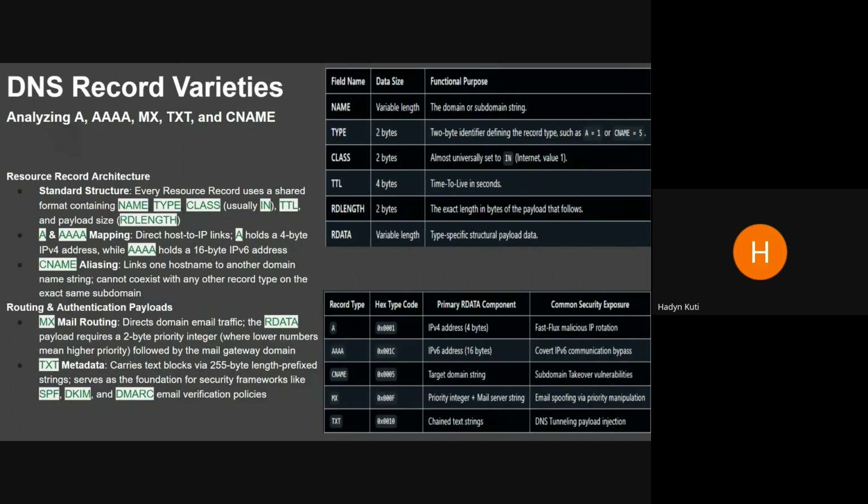Every record stored on a name server is a resource record. Regardless of type, each one follows a standardized structure defined in RFC 1035. The first table shows the shared fields. Name stores the domain. Type defines the record format. Class is almost always IN for internet traffic. TTL controls the time to live in seconds. RDLENGTH specifies the size of the data field, and RDATA contains the type-specific payload.